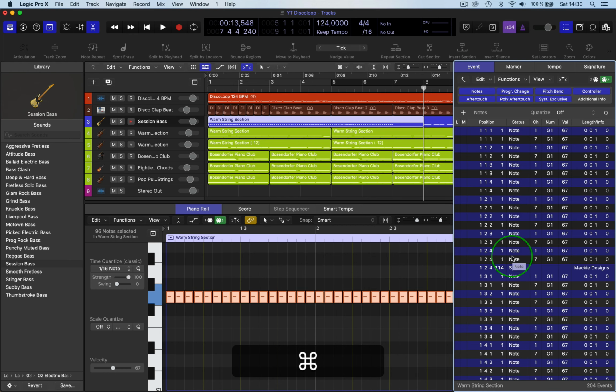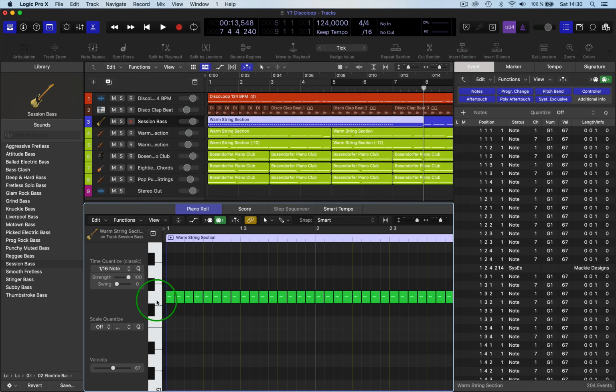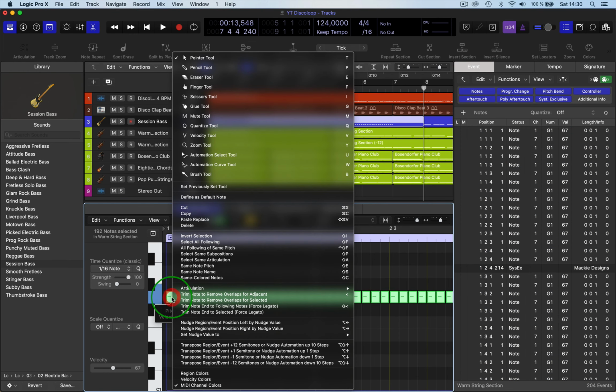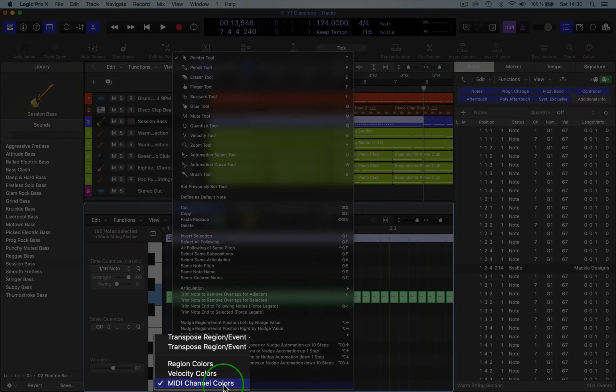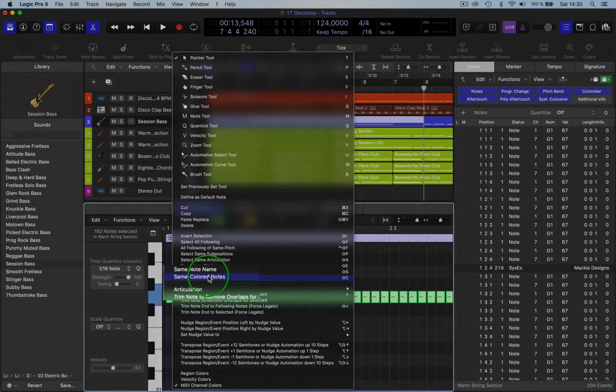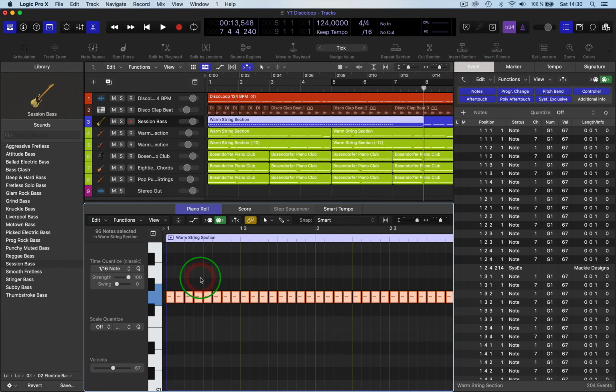There is another way of doing that, which is pretty neat as well. It's like if you select the whole track, then you have to have MIDI channel colors selected, and then you can just select the same colored notes, and that's the same. Just delete that, and you'll be left with the single MIDI channel that you want.